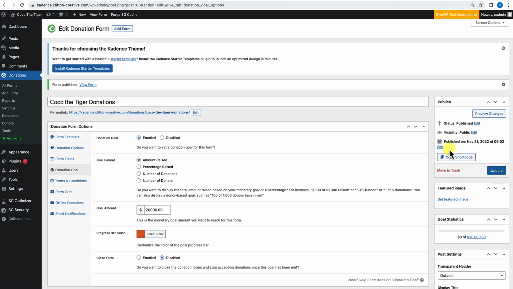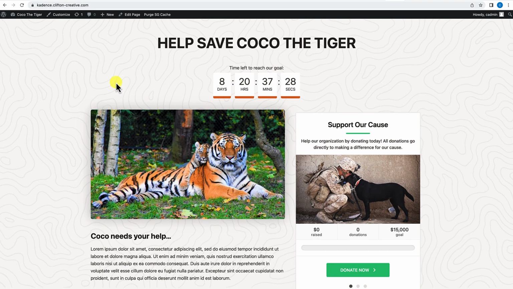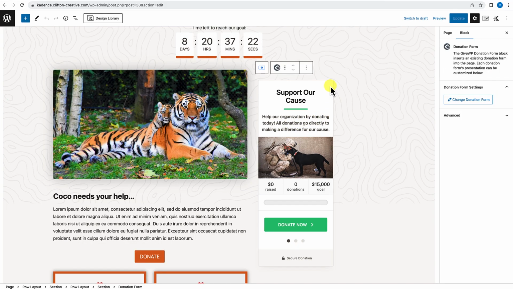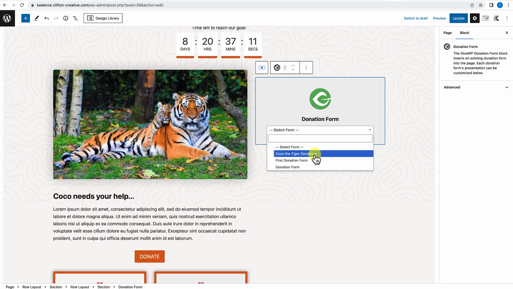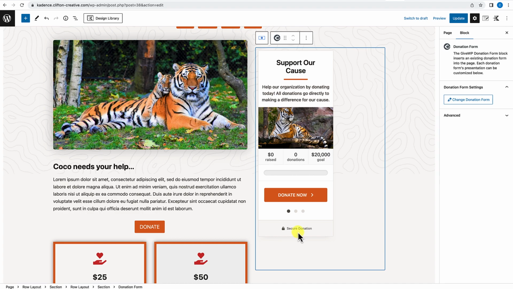And what you can do is you can actually copy the short code from here and add it to the page, but we're not going to use a short code. We're just going to use the Give block directly in the page. So I'm going to go back to our donation page, click on edit, and select the Give donation form block that we already have here. I'm going to click on change donation form in the settings here, and then we'll get a chance to select our Coco the Tiger donations. Good. And now we have the right corresponding form, and it has all the nice matching colors. Let's go ahead and update.